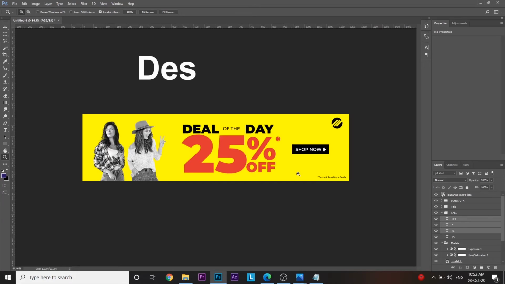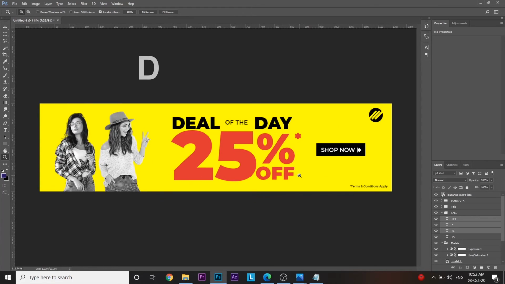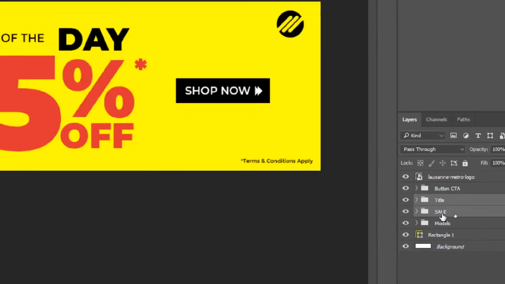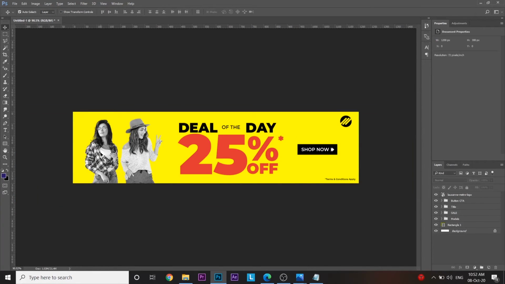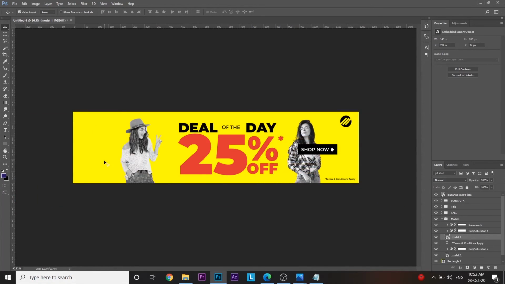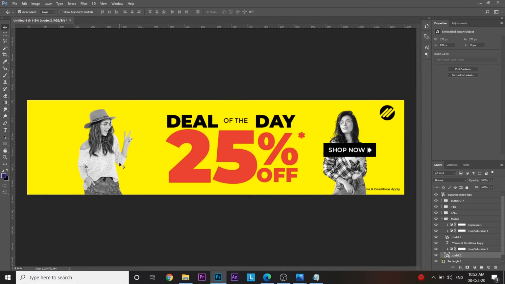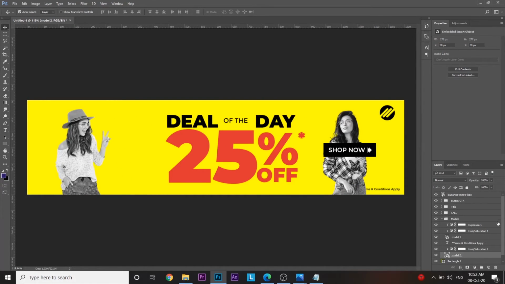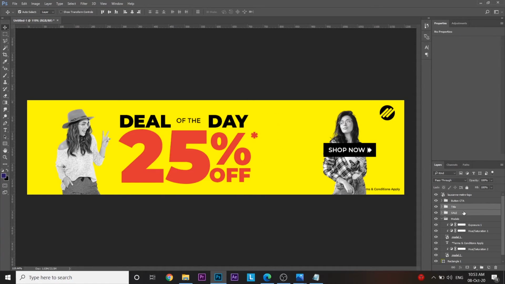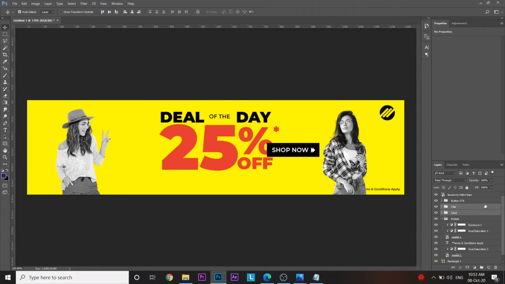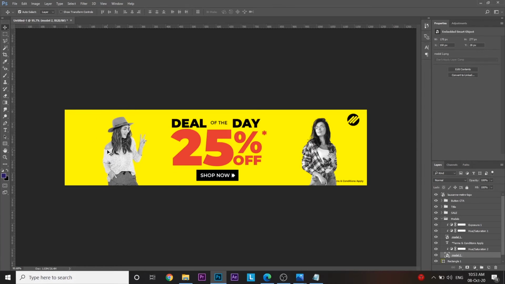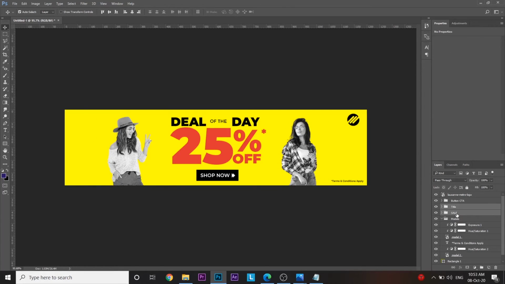Now I'll quickly show you how you can create different versions from this particular design that we have created. You can take the title and sale part, move it a bit towards left. You can get one model towards right side, take this model towards left, deal of the day. You can decrease the size of this a little bit, bring it in the center, bring the button down here. You can bring in the models closer. So even this looks very good.